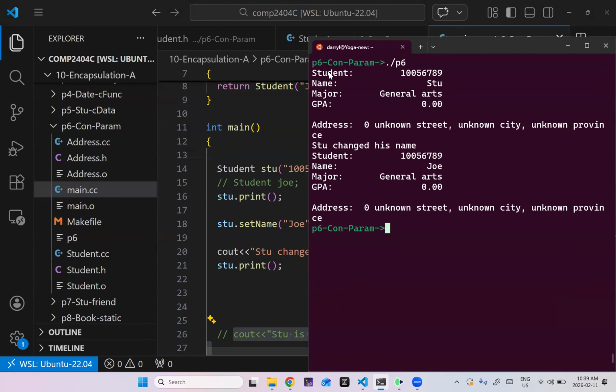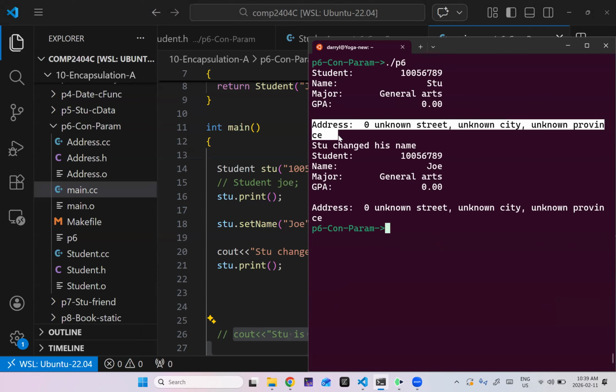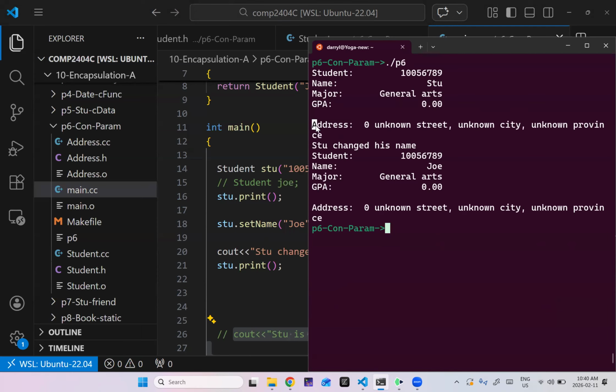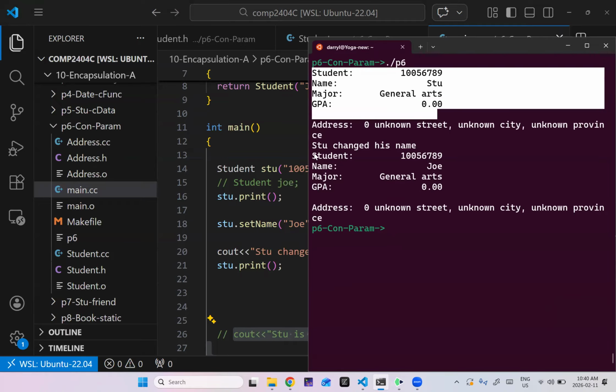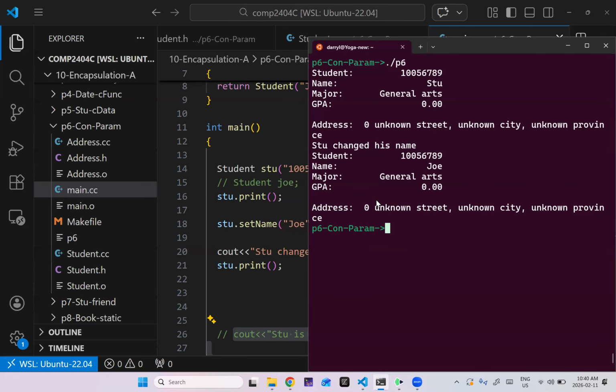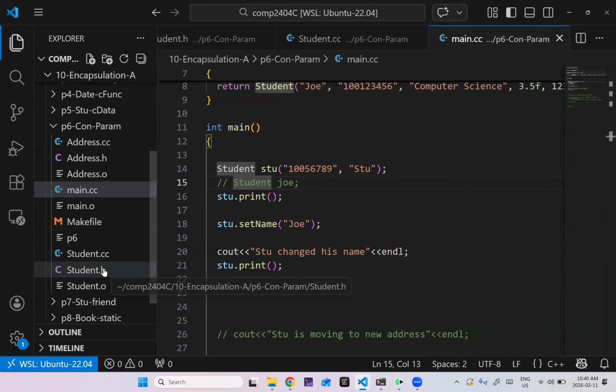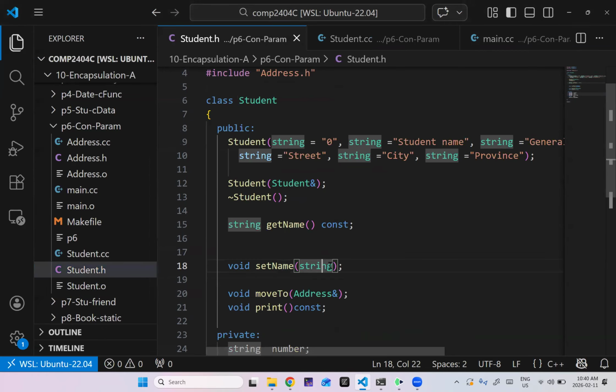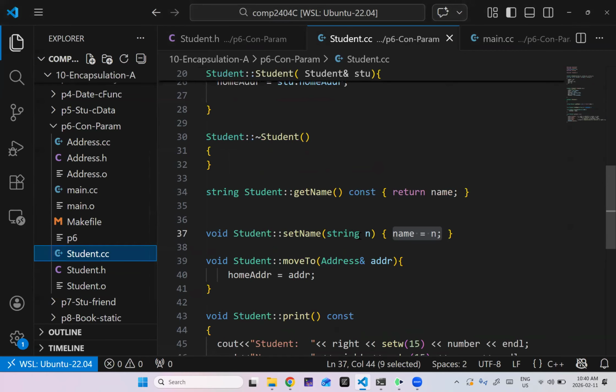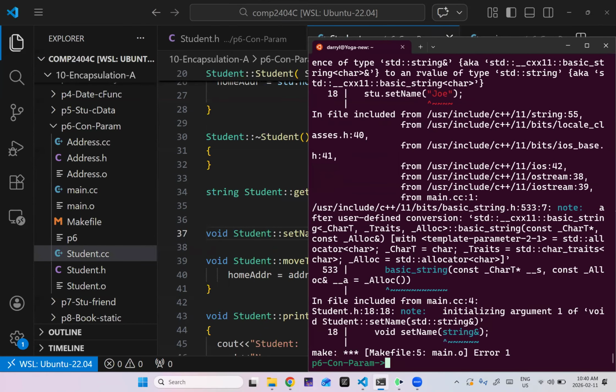We didn't give Stu any address variables, so we got all the default ones. We print out Stu, then we change the name to Joe, and we print out Joe. Everything looks fine. Well, this is passed by value. We typically want to pass by reference, so let's change that to be passed by reference. That's good object-oriented programming.